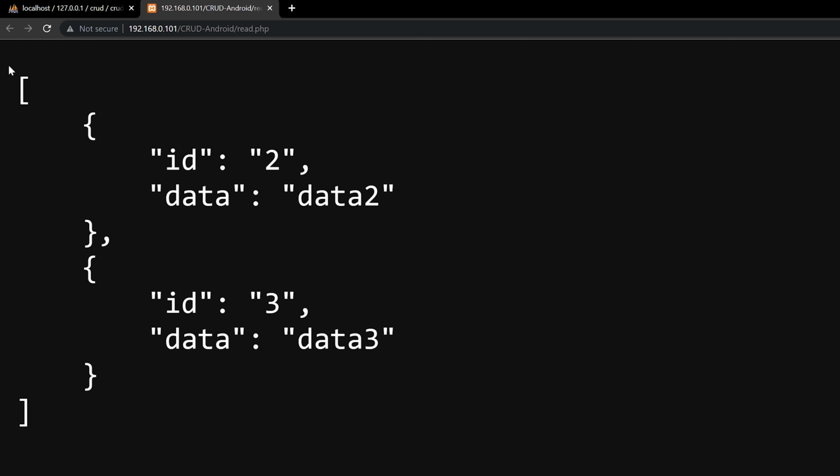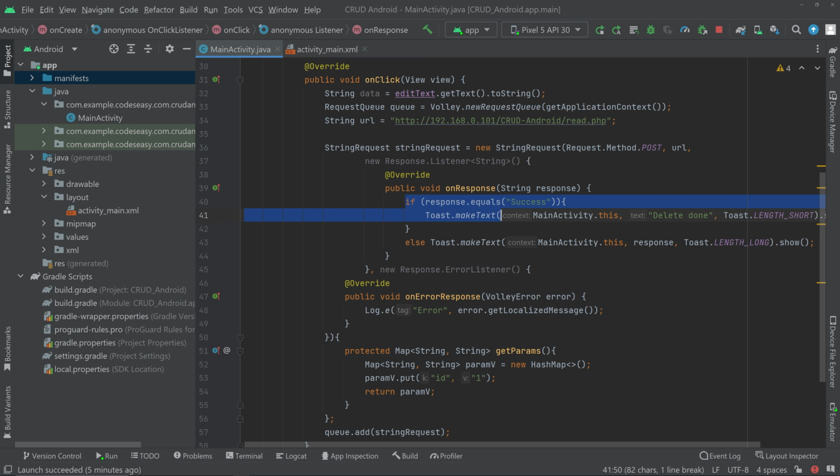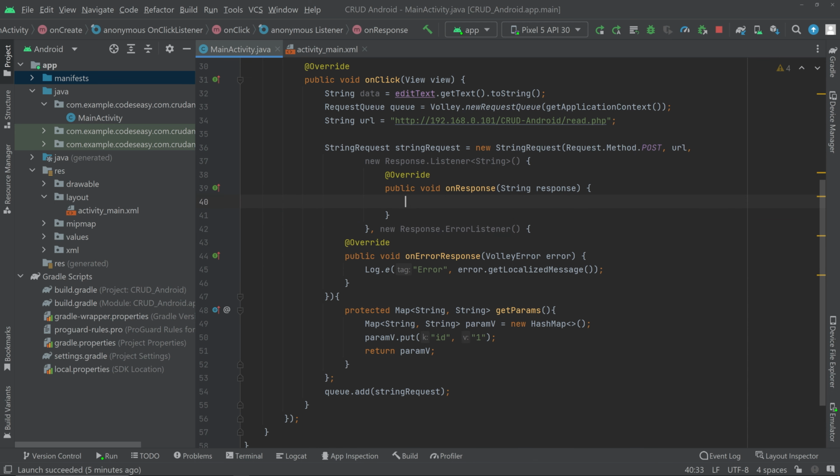Okay, now first of all we are having a JSON array and then we are having JSON objects. You can see first we are having an array. This square bracket stands for array and this one stands for objects. So we are having a JSON array, then objects one after another. So we have to parse this JSON string and we have to print this data in some view. Okay, so go to the Android. So here you can remove this if condition because we are receiving a JSON string here.